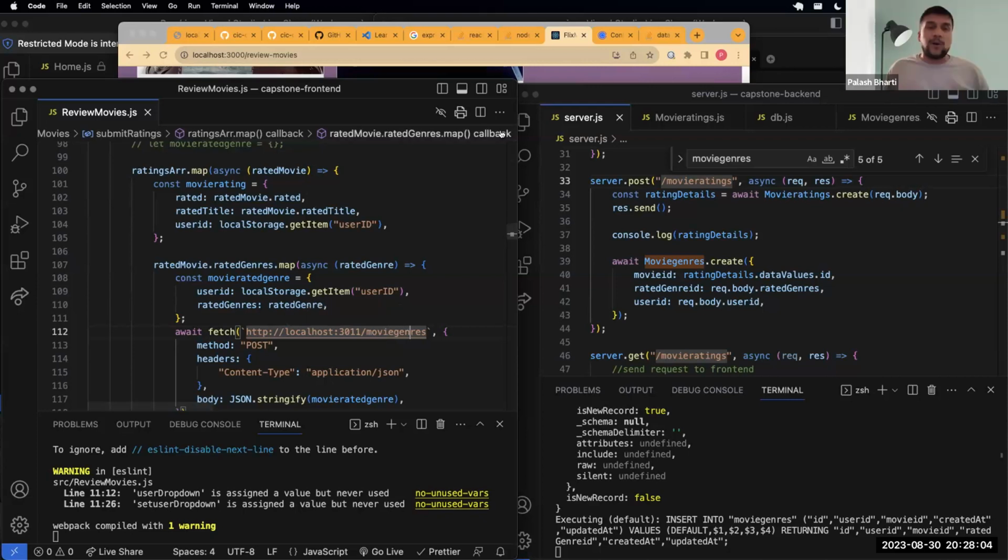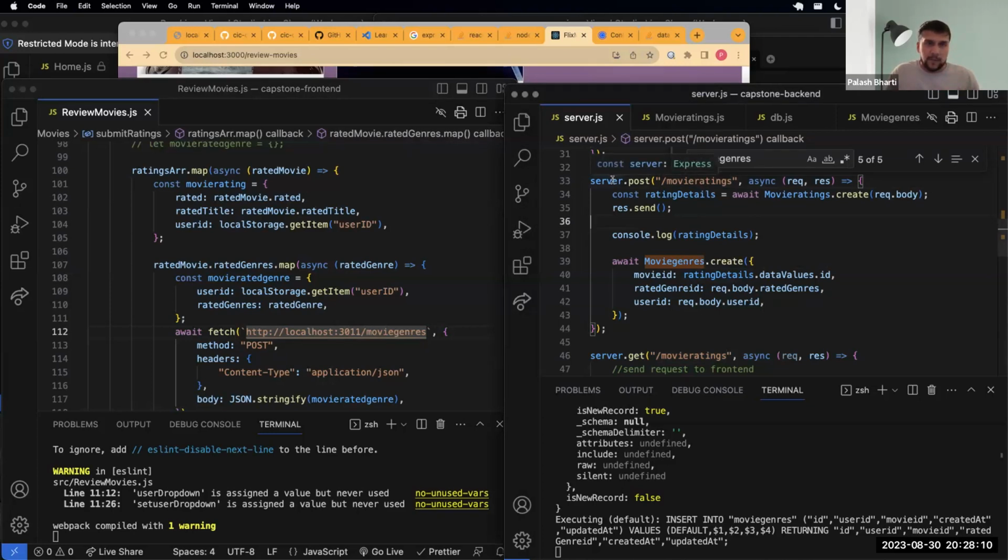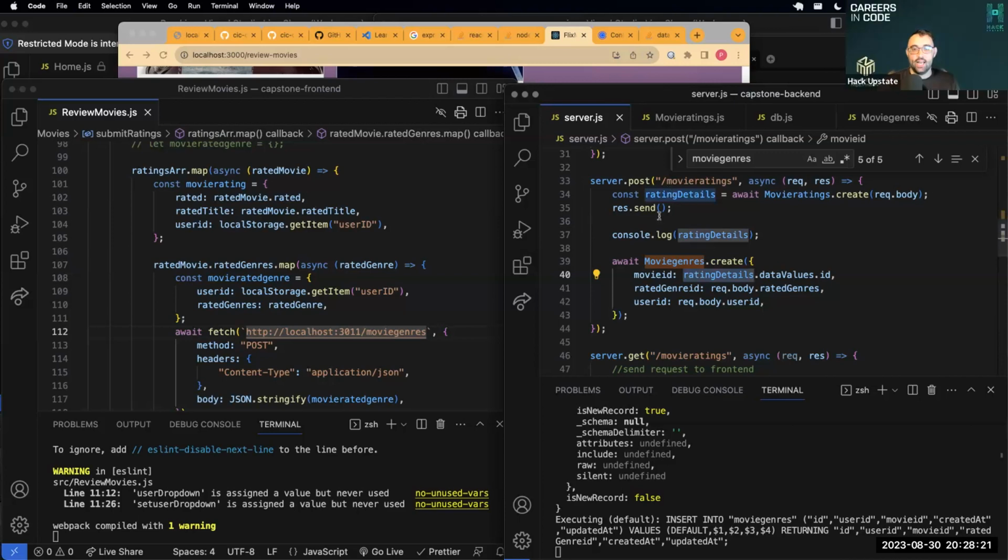Okay, just for a little guidance though, if I choose to create a separate post request here in the backend, it'll be server.post movie genres. And so how will I pull this? You're going to want to res.send back the rating details here so that you can get the ID that got created, so that in your front end, you can take that ID and send it back into your movie genres.